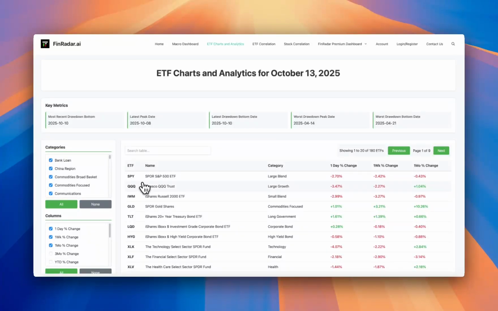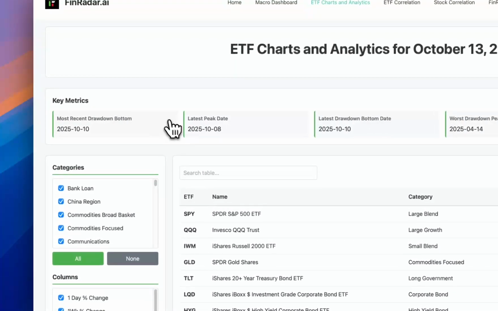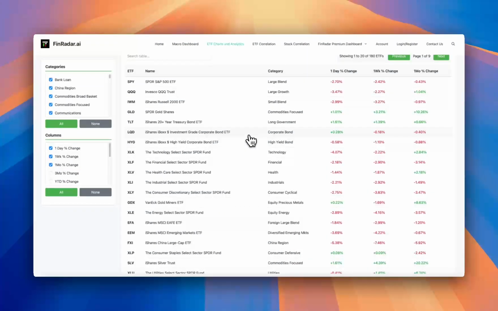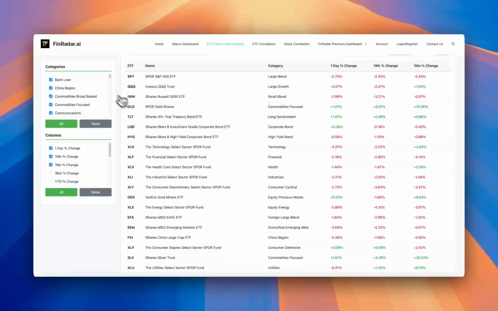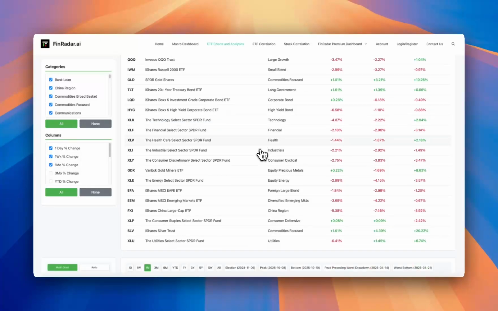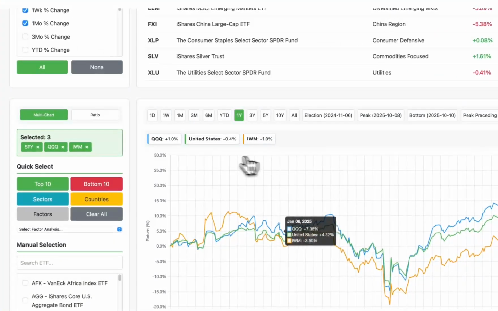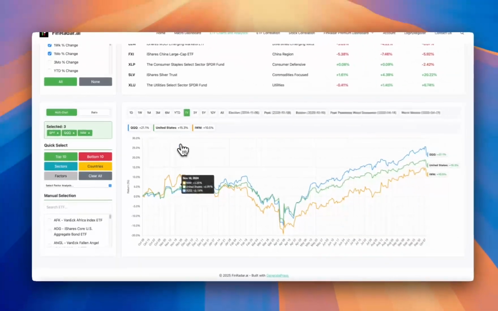The page is organized into three main sections. At the top, you'll see key market metrics including important peak and drawdown dates. Below that, there's a comprehensive data table on the right with its filtering controls on the left. And at the bottom, you'll find an interactive charting section with customizable time periods and ETF selection tools.